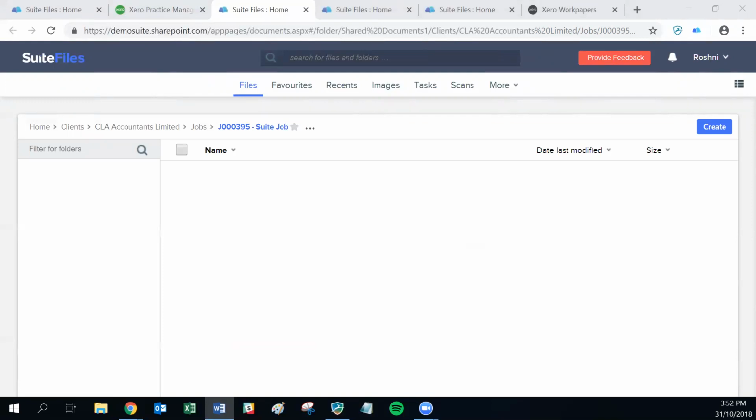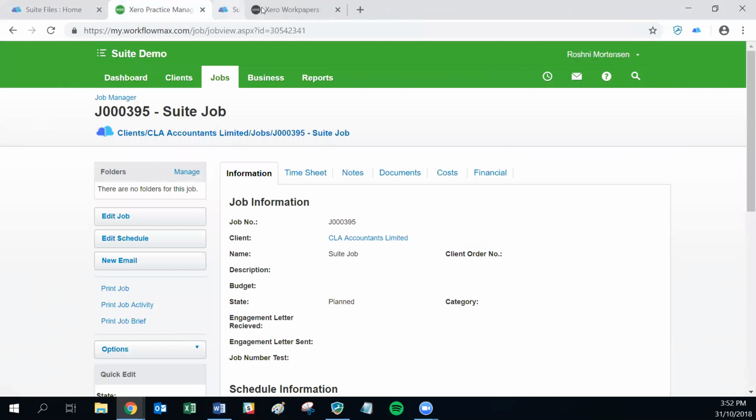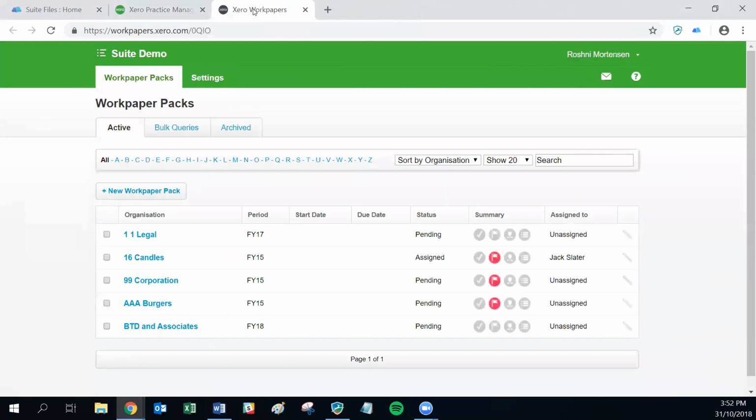Okay, so when you're, say, in work papers, we'll just close out of all of these tabs and jump into Xero Work Papers. So you have a set of work papers, you can print them or export them from work papers into SuiteFiles. So we'll take a look at the two ways that you can do that.